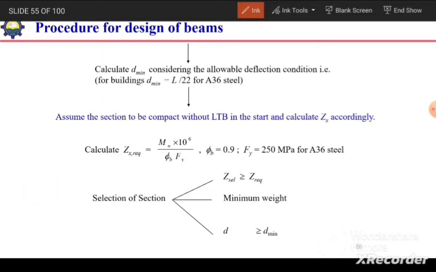Next is to calculate the D minimum considering the allowable deflection. For buildings, the D minimum should be L by 22 if the steel is A36 steel. And for bridges and for other buildings, we have already defined the D minimum values in the previous video.